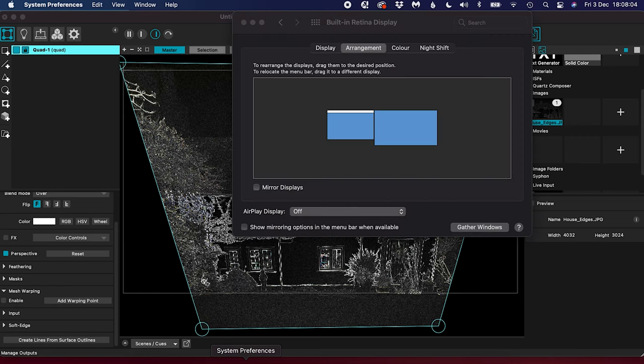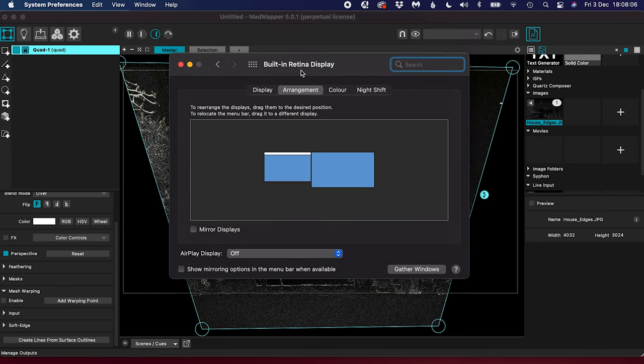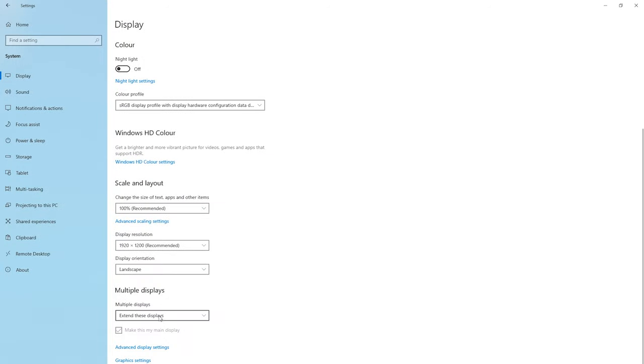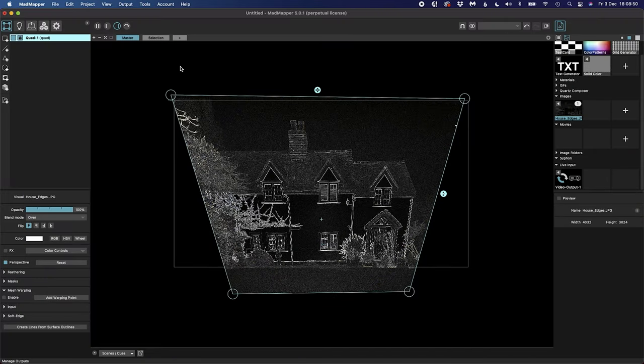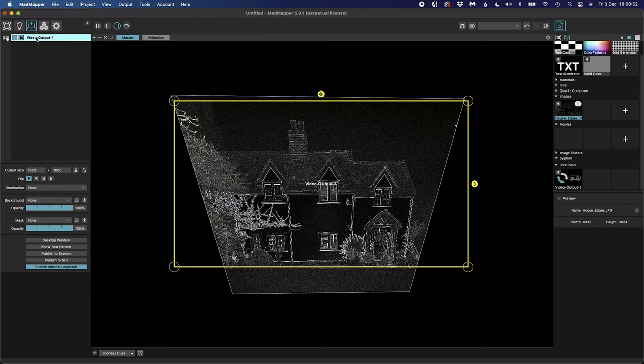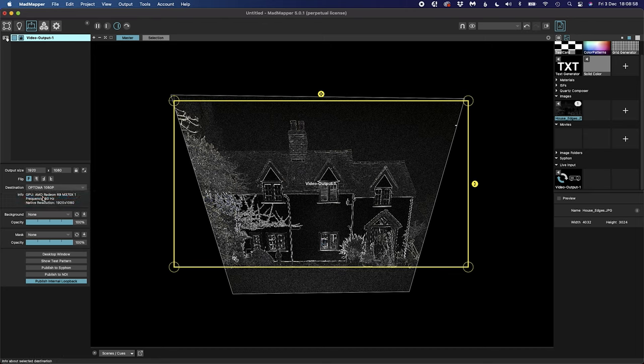Then I'm going to change my display settings for the final time and switch back into mirrored display mode. Remember, PC users, that's duplicate these displays. If I return to MadMapper and go into my Manage Outputs tab, I want to set my destination to my projector again. Notice my laptop display is missing from the list because now my projector is set up to mirror my laptop display, so they are essentially one and the same thing.